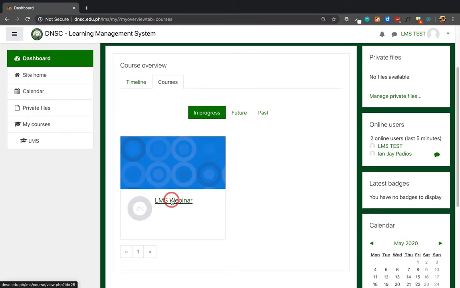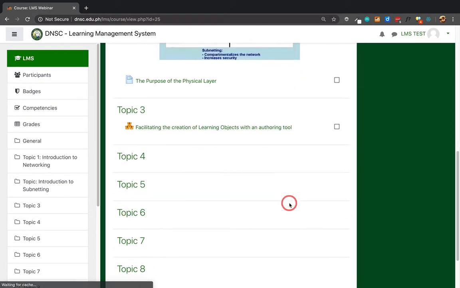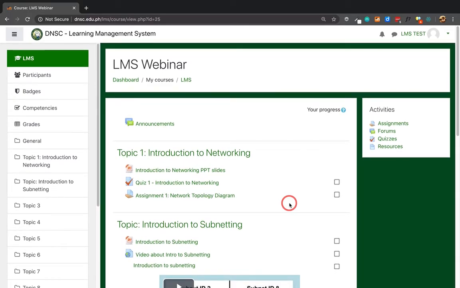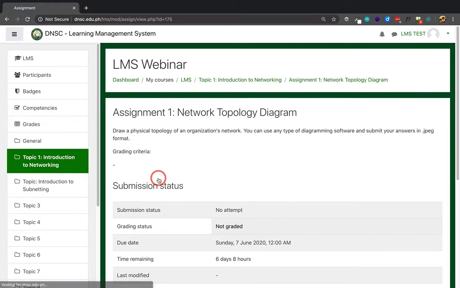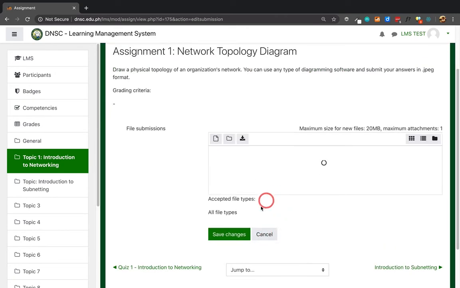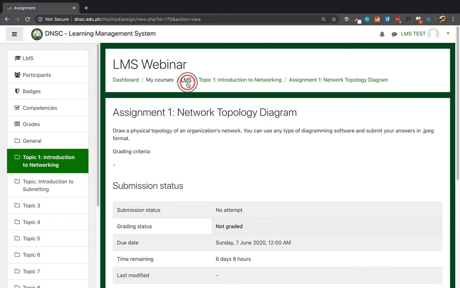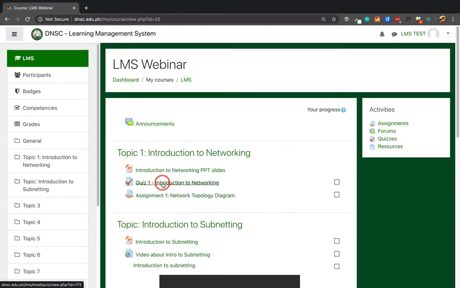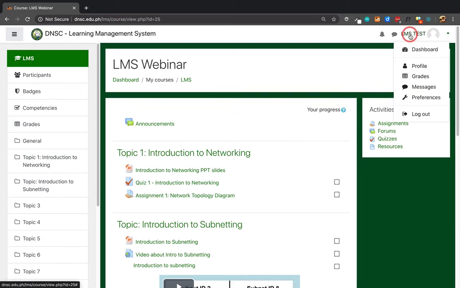Assignment, LMS webinar. So now the students can see the different activities that we had created in our previous discussion. So we have the slides, the quiz, and the assignment. So when the student clicks the assignment, it shows add submission. So actually he or she can submit. Okay. So we'll discuss that later. We'll have another session for the taking of quiz and uploading of assignment and completing these activities for the student. Okay, so that's it for the assignment.